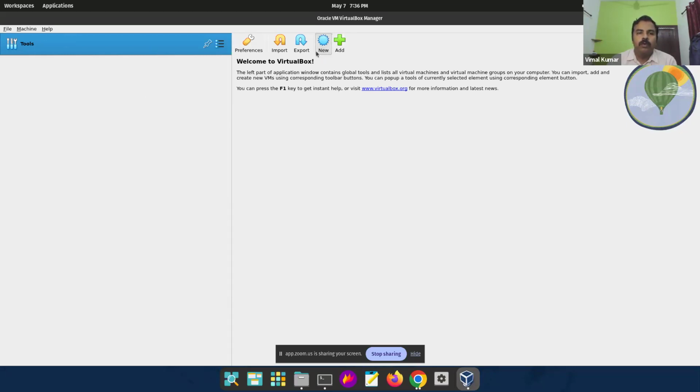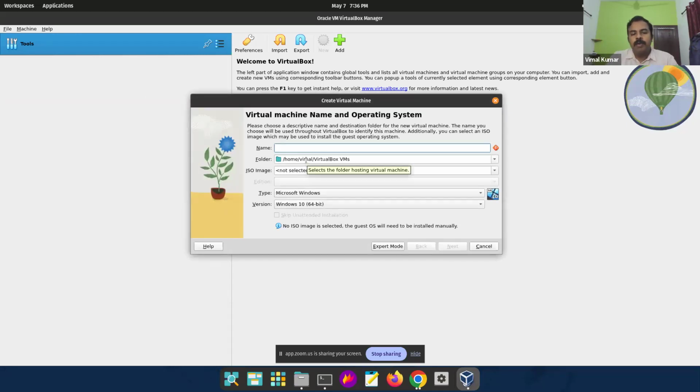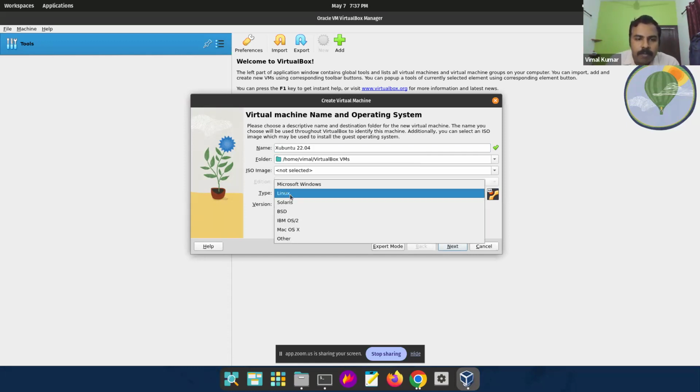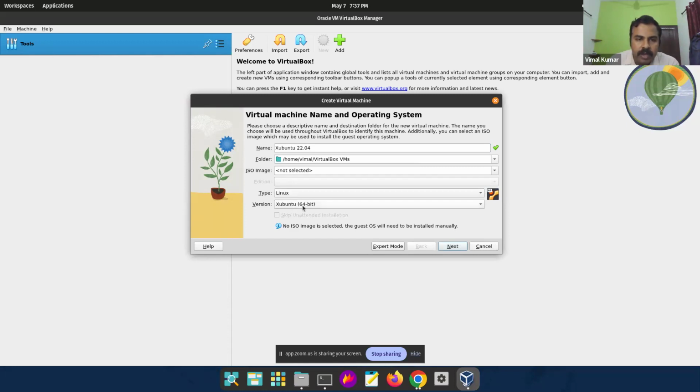To create a new virtual disk, click on New. Then type Xubuntu 22.04. We are going to create a virtual disk to install Xubuntu 22.04. See here, type Linux, version Xubuntu 64-bit. When we type the name of the operating system, it automatically selects the category and other things. Then click on next.